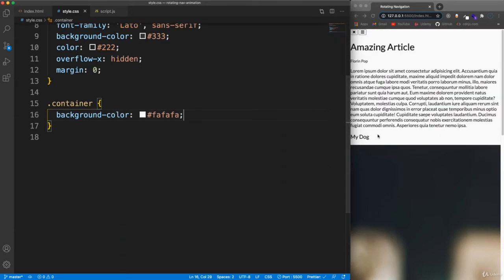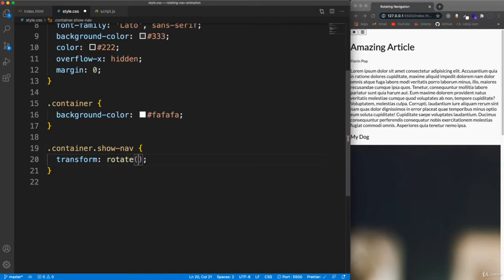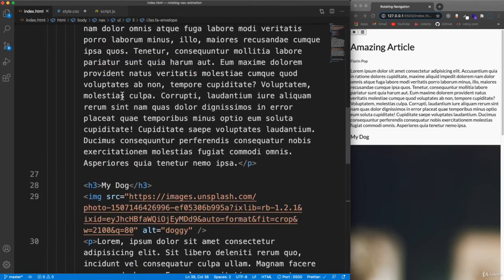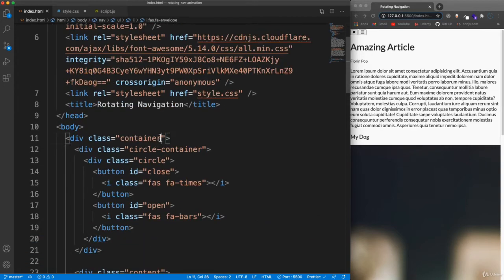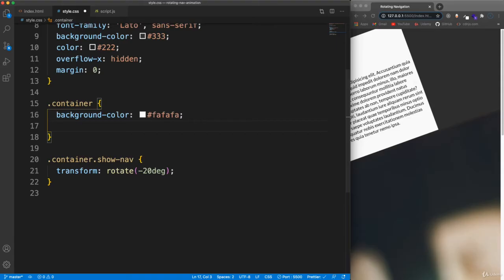Now with this container, basically it's going to rotate a little bit over when it has a specific class of show-nav. So before I add anything else to the container, let's do container when it has show-nav, and we can rotate it with the transform property, and then rotate, and I'm going to rotate it -20 degrees. All right, and then let's see, if we go back here and we just add that class manually to this show-nav, then you can see it rotates. And I'm just going to keep that there for a second.